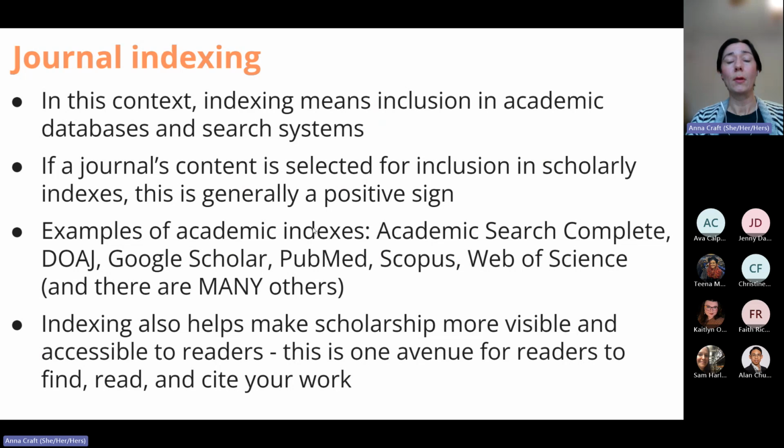There are tons. And indexing, we want this not just to be a sign that the journal is operating under good practices and has quality content. Indexing is important for readers finding your work. Usually readers are not going to individual journal websites. They're going to a larger index to start their search. And that index helps make your work more visible and accessible so readers can find your work, read it, and cite it.